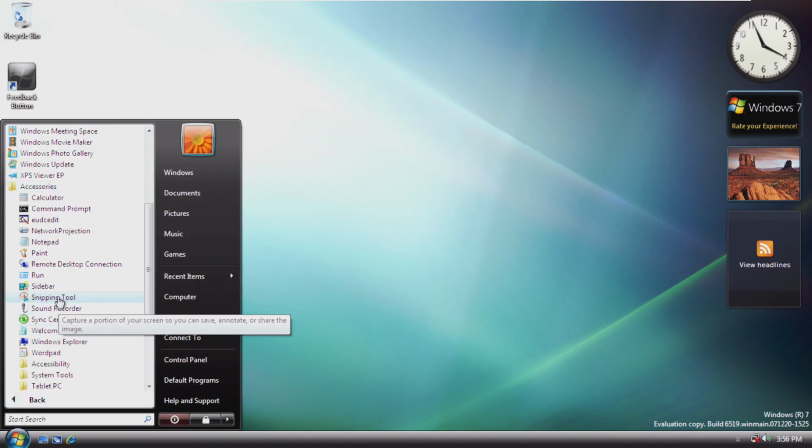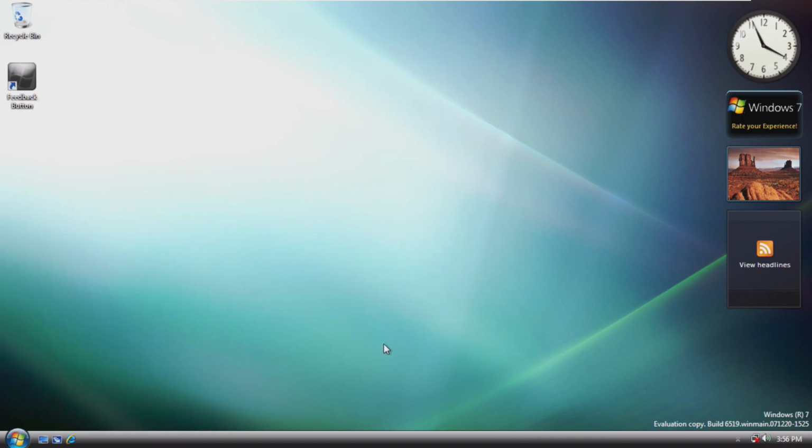So that being said, this was just the basic overview of Windows 7 build 6519. Really interesting to see the progression and how Windows has changed over time.